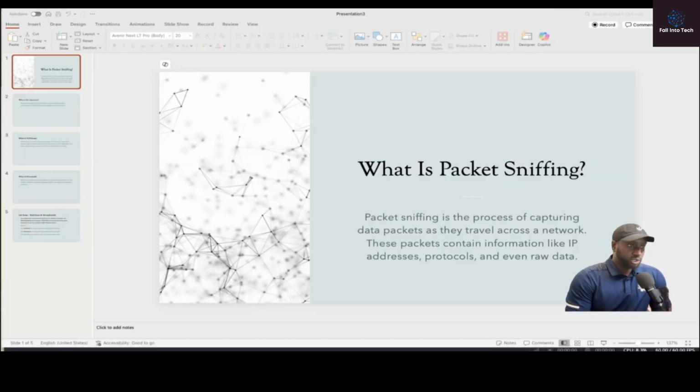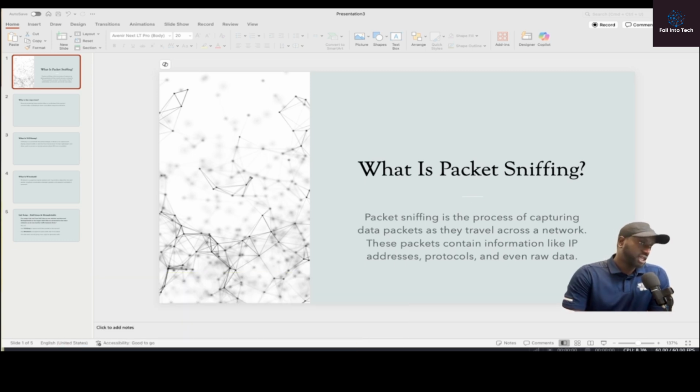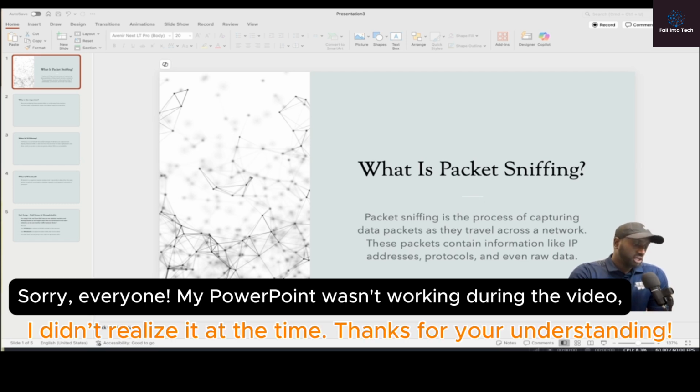All right, so first what we want to know is what packet sniffing is. As you can see here, packet sniffing is the process of capturing data packets as they travel across a network. These packets contain information like IP addresses, protocol, and even raw data. Next, we want to know why it is important to understand packet sniffing. Analyzing these packets helps us understand exactly how systems communicate, troubleshoot issues, and detect specific behavior. That's the reason we sniff the network: to understand exactly what information is going through, and how and where that information comes from.